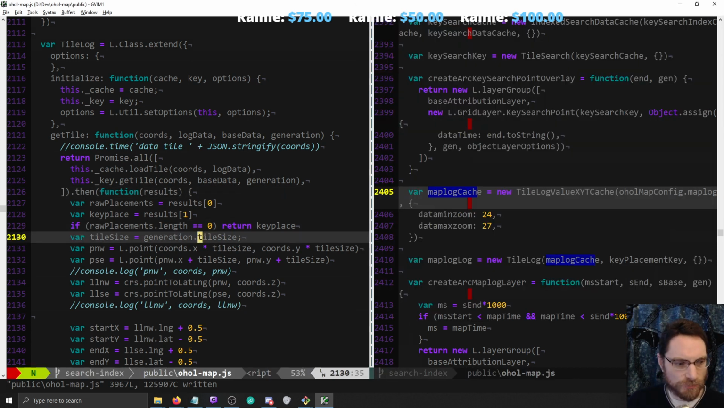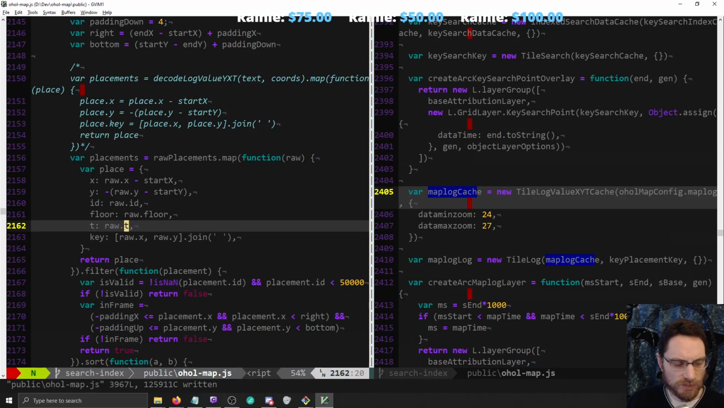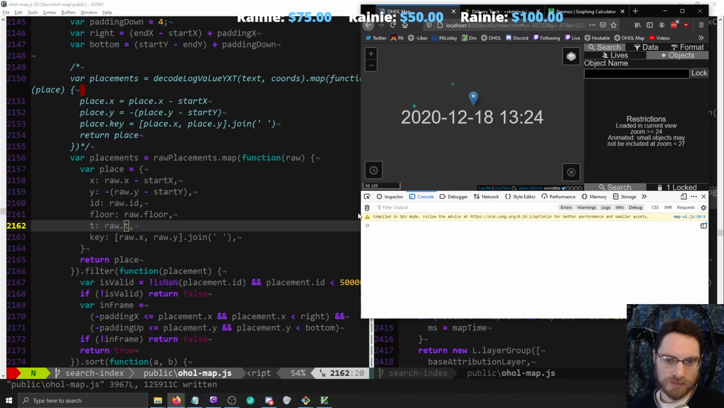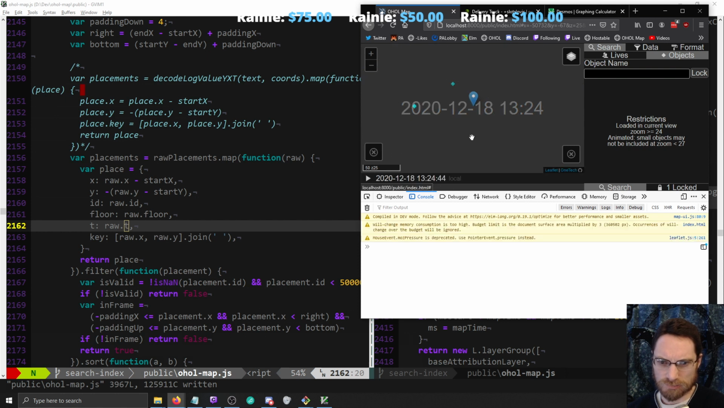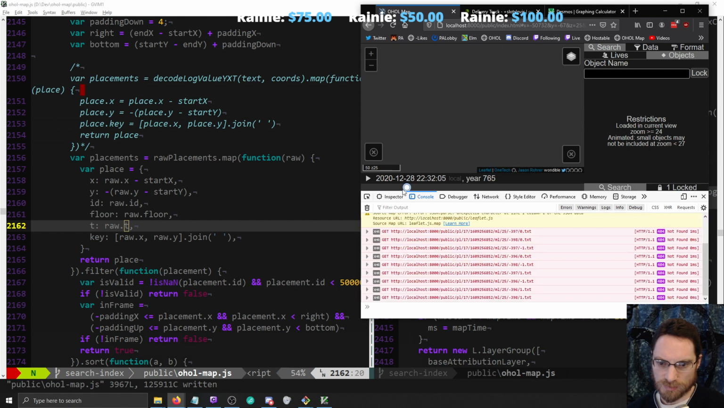T is not defined. Right, because this is raw.t. That was built into the data. We are technically doing more stuff now and making a new object, which could be worse. Okay, that's just missing data.